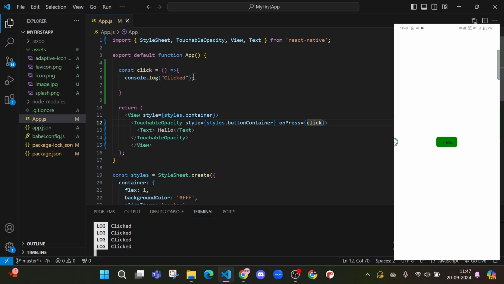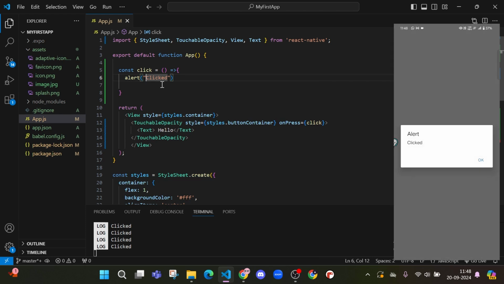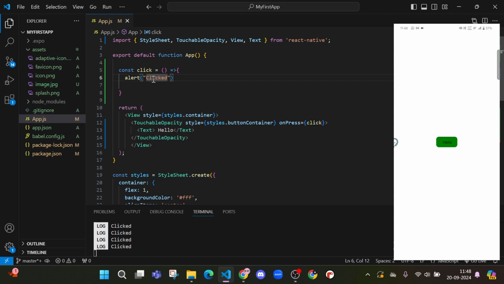Let's make something else which shows on the display, like an alert. There is something called alert to show any kind of alert in a React Native application. Alert, like clicked. When I click this button, one alert will show on the screen. Let's check this out. See, one alert which is saying clicked. Whatever we give inside of these quotes will show on the display. I hope this is clear.